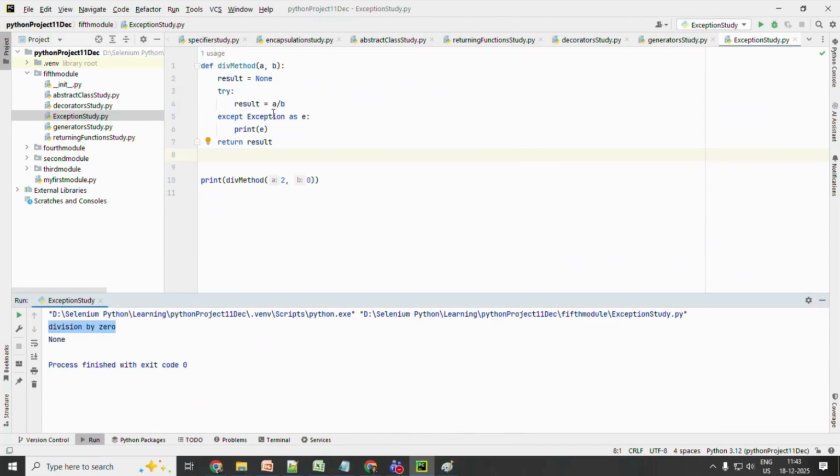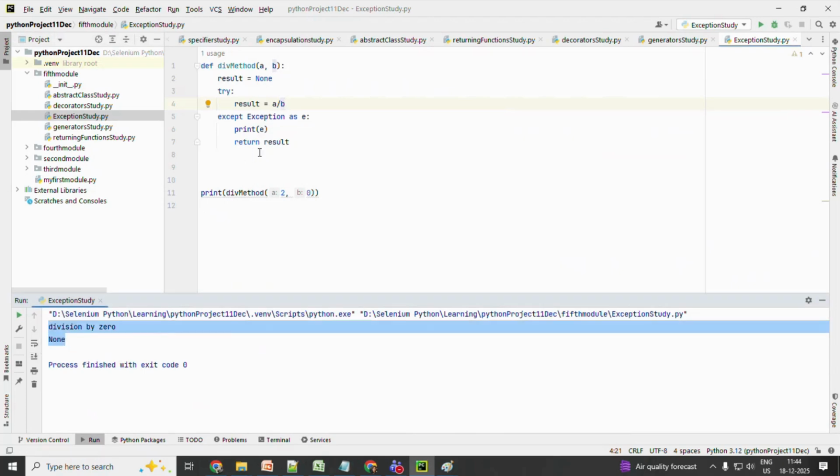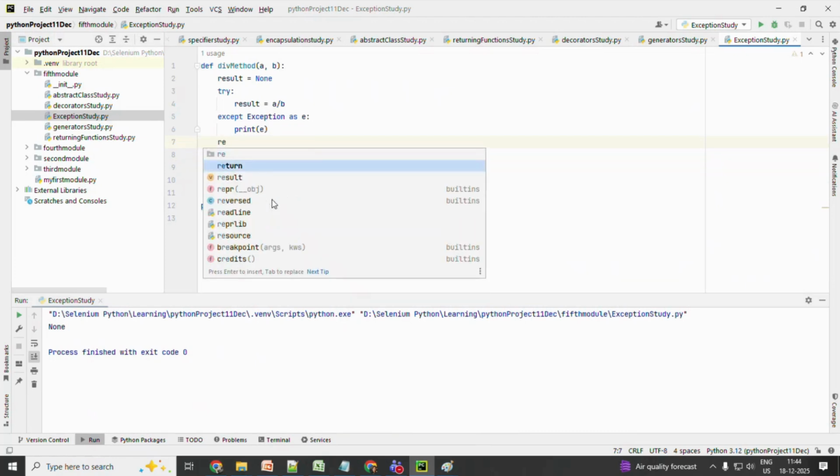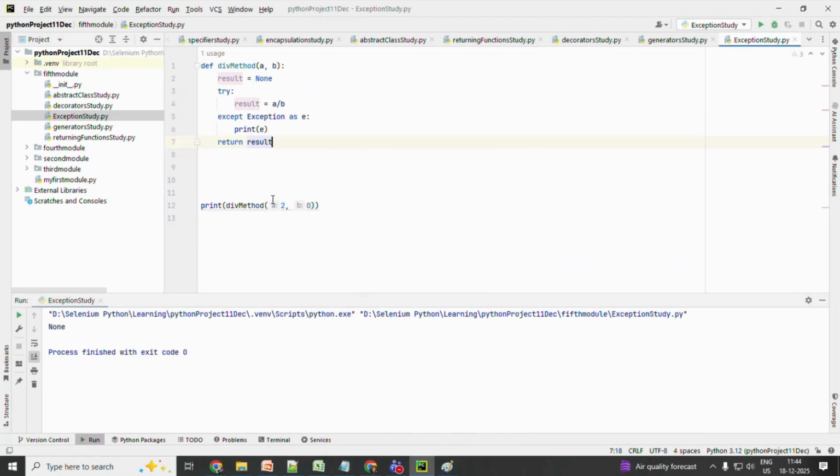Now suppose some people will just think about the error part. If I run this, again the same thing, because this is the error. Now suppose if this is a 1, still None. So you have to return the result here, return result.